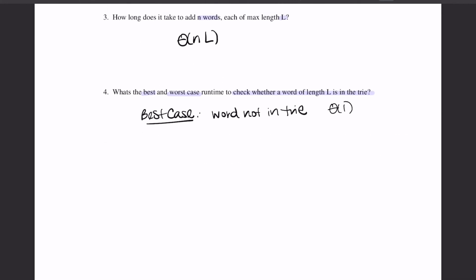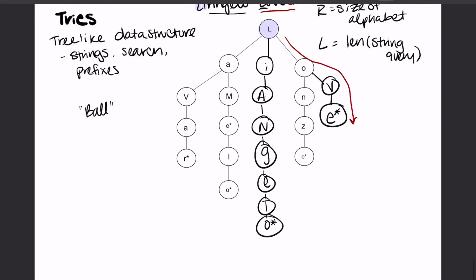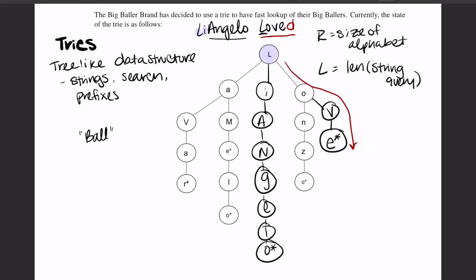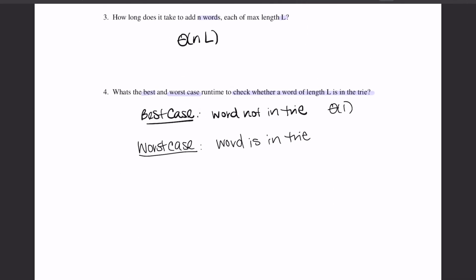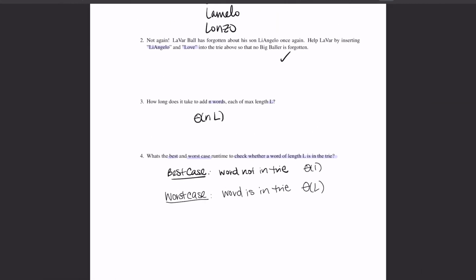And the worst case on the other end of the spectrum is when the word is in the trie, because we're going to have to traverse, let's say we're looking up Leangelo. We're going to have to traverse the length of Leangelo all the way down to the end character to confirm whether or not it actually is in the trie. So that's going to be a theta L operation. There you have it.